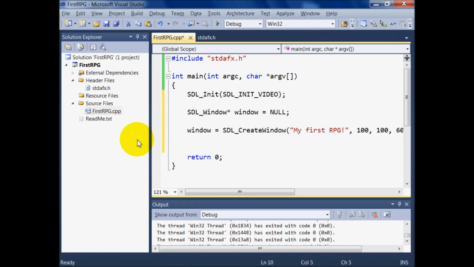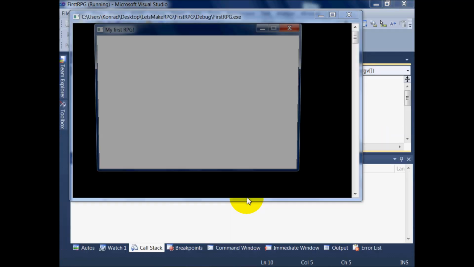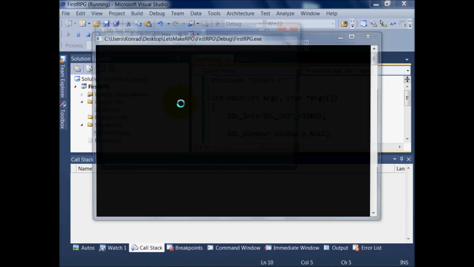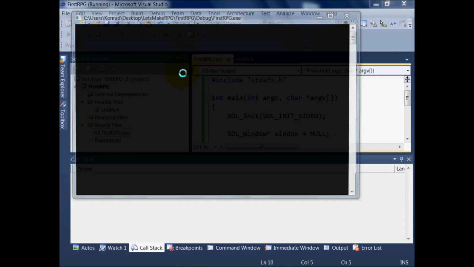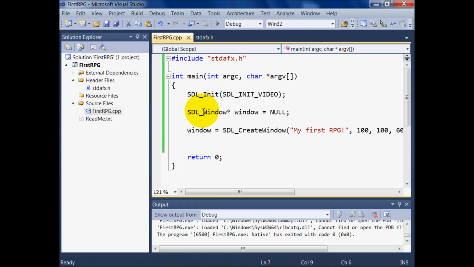Now we need to create, so let's try running it and see what happens. See, it created a window, but it disappears straight away because it reads this line, creates it, and then it returns 0.